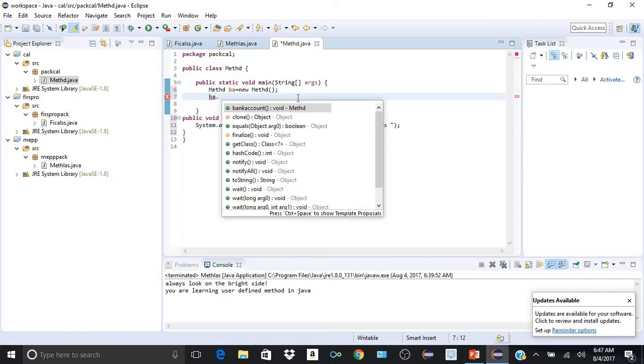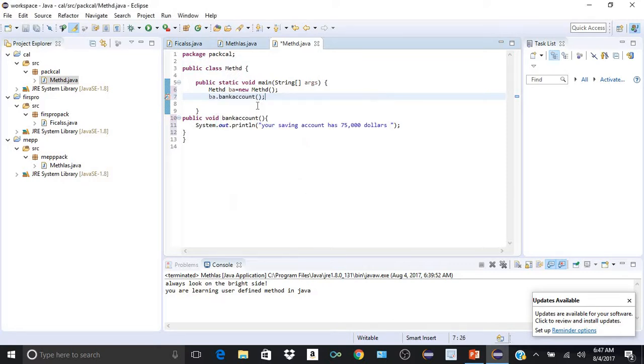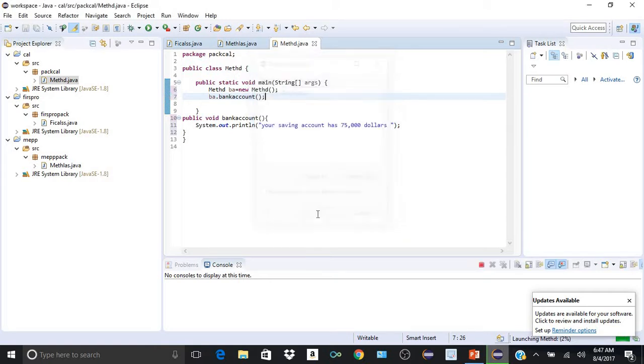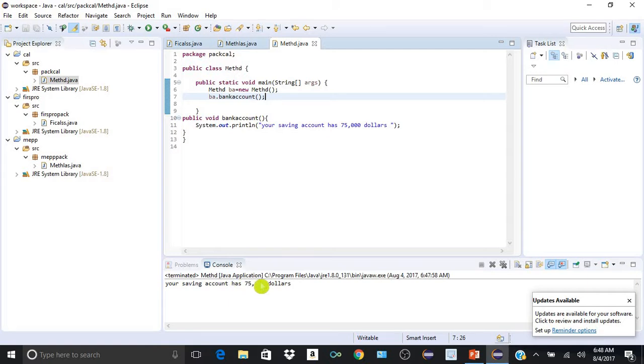The dot operator, here it comes, bank account. And let's say finish. Now, let's run it. Let's hit OK. There you go. The result is printed out in the console, and it says your saving account has $75,000.